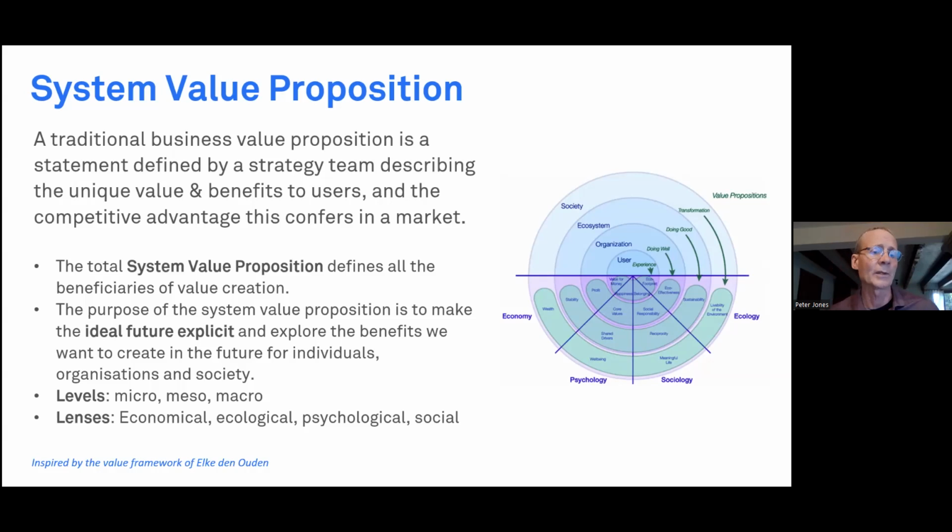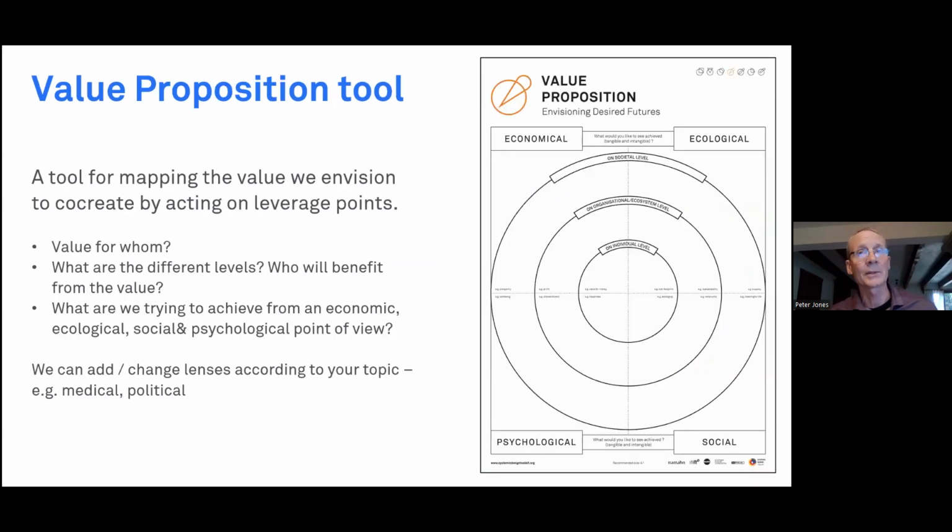So these are different ways of checking your introduction, your creation of the value. And so we think of the system value proposition as a total value proposition for all these levels of the system. So it does have a view of the micro, meso, and macro, but it's not the same as the multi-level perspective in the rich context. Here we're actually translating those to different types at the individual, organizational, and societal level.